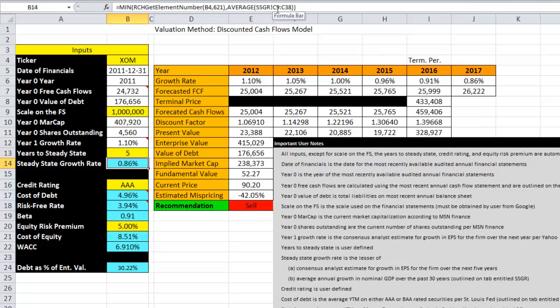So there you can see that the analysts right now are forecasting an average growth for ExxonMobil's earnings for the next 5 years of 0.86%. So that's the lower of the two. That's more conservative, and that's what I'm going to use. That now has become dynamic.